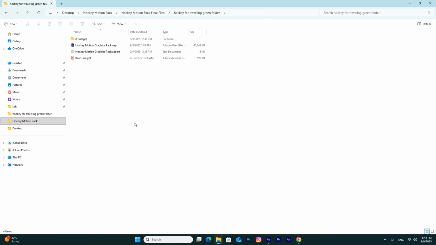The first thing you're gonna do when you unzip the Hockey Motion Graphics Pack is to go through the README file. Here you can find the links of the fonts that have been used in the template, and also the music that has been used if you want to buy the edition of it and use it in your own production. But for now, let's jump in and start editing.